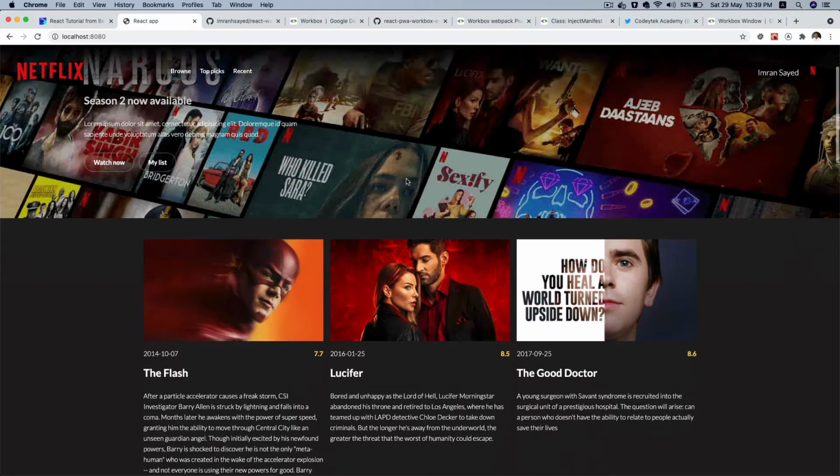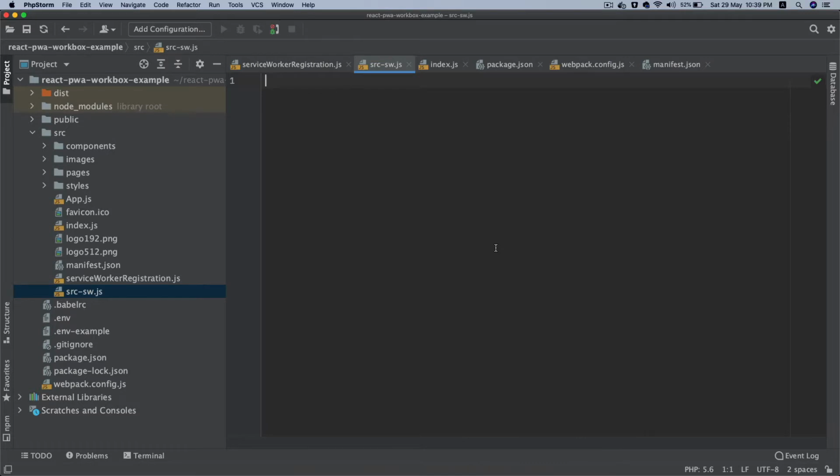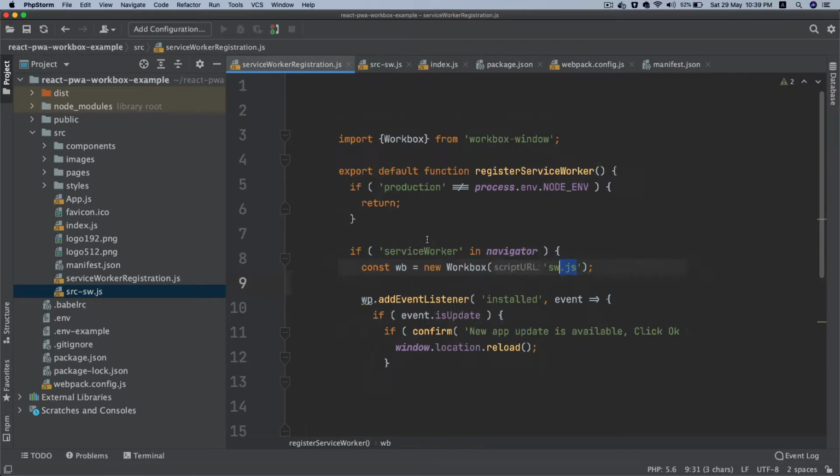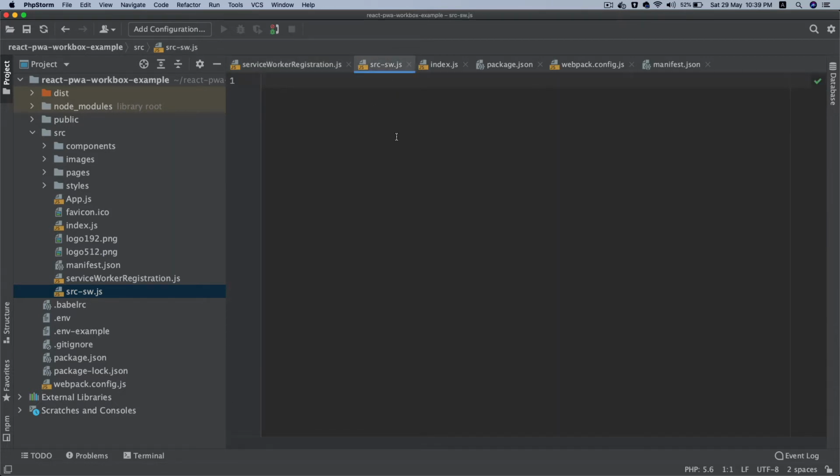So this is our React application that we are converting into a PWA. And in the previous episode, we went ahead and did the service worker registration using the Workbox window. And we'll continue further now, and we are going to configure our service worker file for pre-caching and stuff.